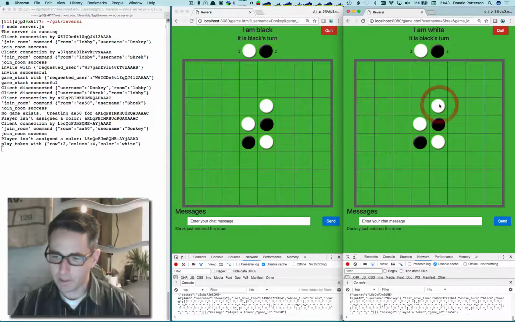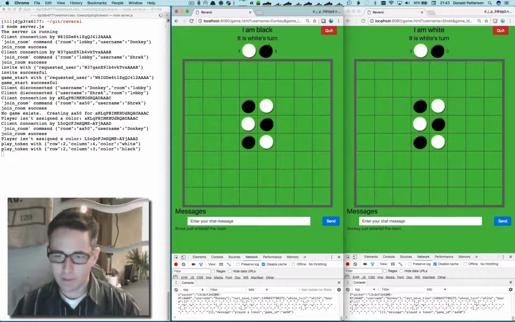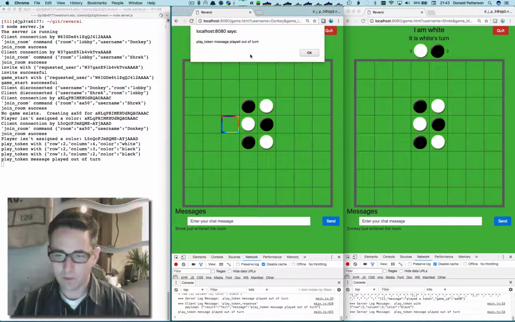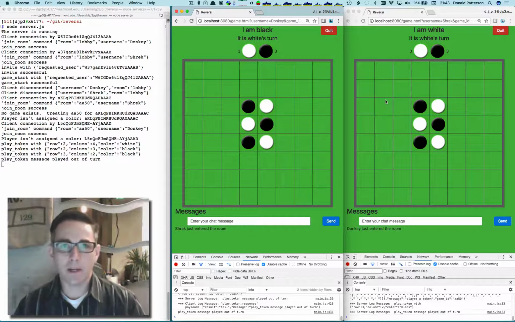And so go ahead and play a white token. That's good. And then over on black side, we can play black token. But now that it's white's turn, let's see, make sure that if I hit a black token, something goes wrong. Great. Play token, message played out of turn, and nothing got centered. Okay, so that's what we wanted to see.